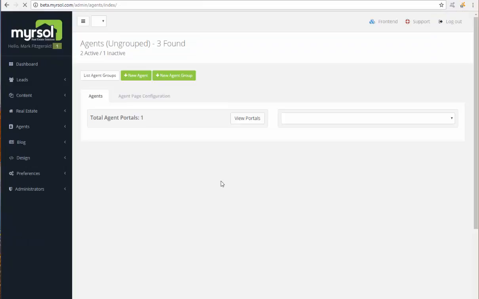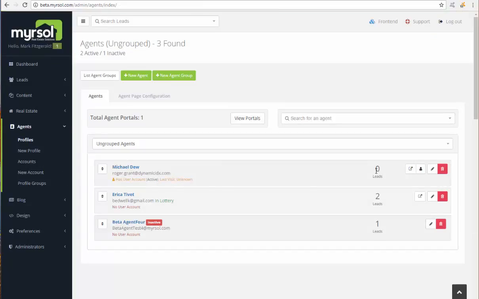And also, there's a lot more icons with this particular page. You'll see the number of leads for that agent. You'll be able to edit easily and view the agent's accounts and things like that. You can also tell now if the agent is in the lead lottery, if they have an account or not, if that account is active or not, and the last time they logged in. So there's a lot of good information here.